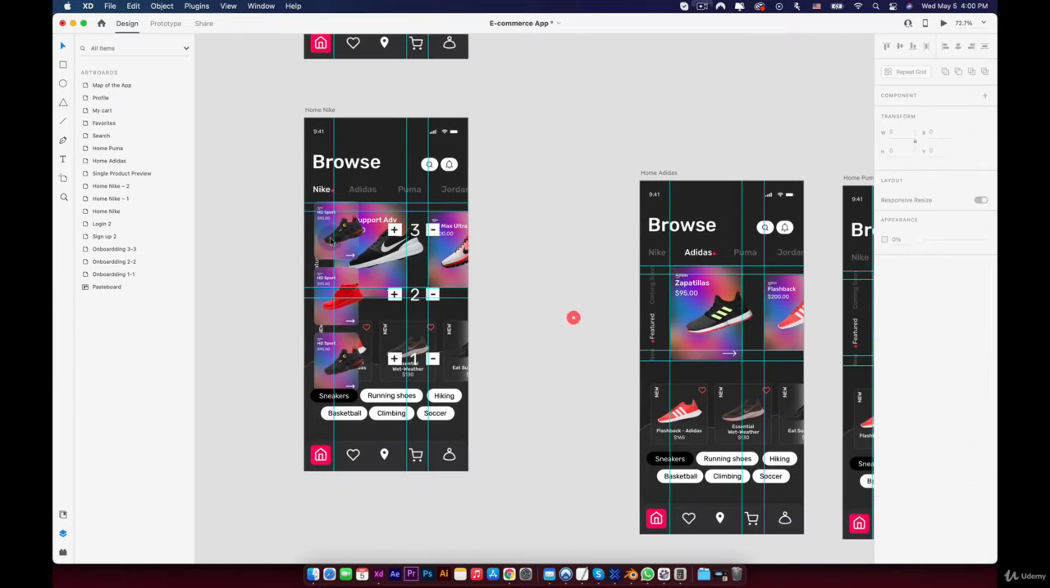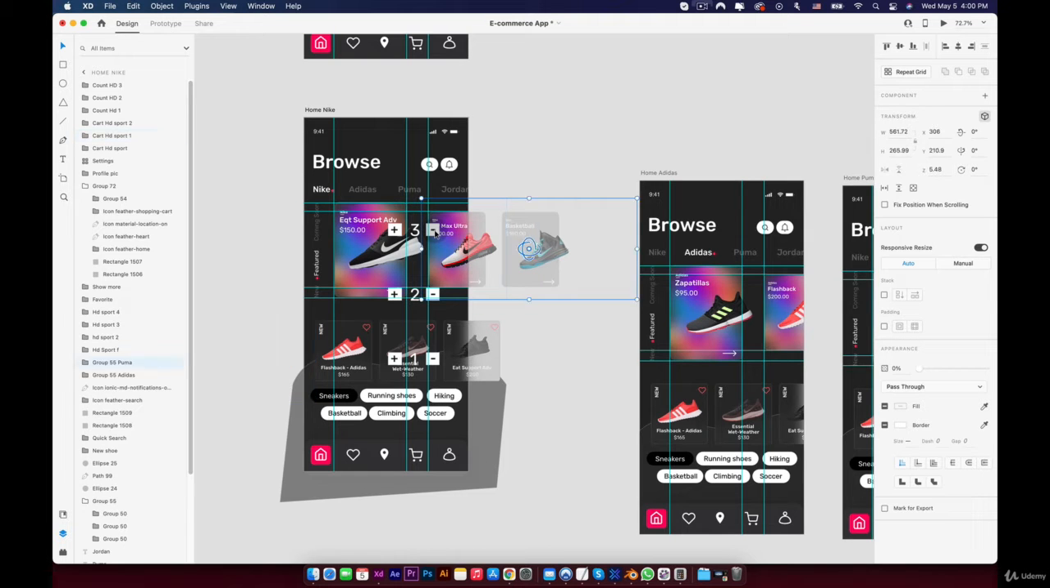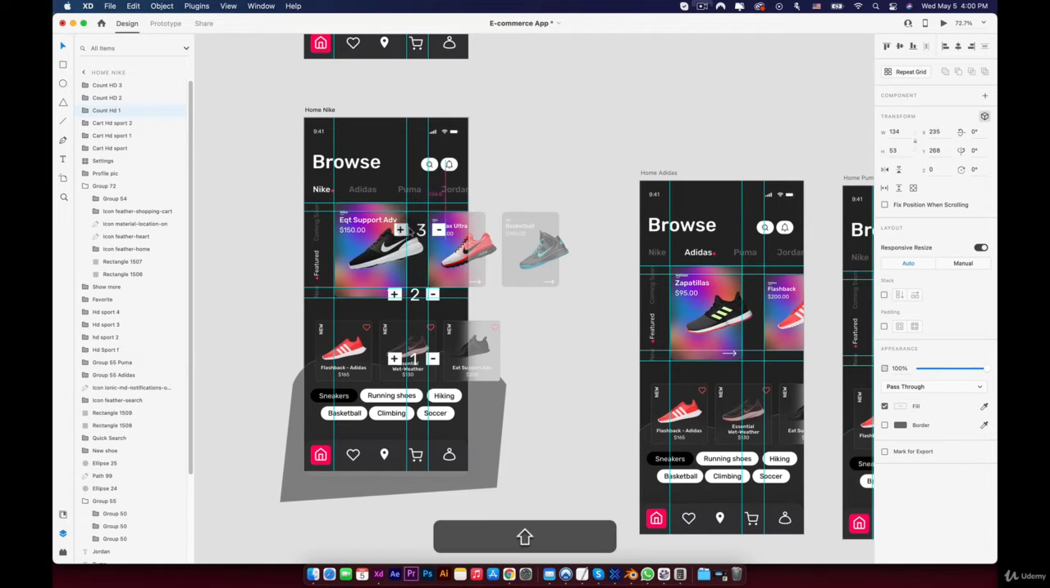So I want them to come from the sides. So this one to come from the left side. Bring it down, bring down the opacity, of course. We don't want them to appear on this screen. I'll do it for all of these cards. And then we're going to move these to the right side. Bring down the opacity, this one as well. And then bring down the opacity and this one.